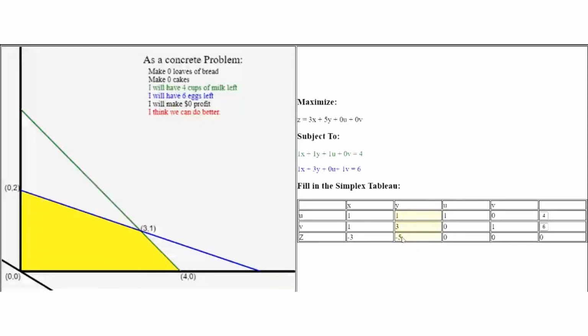Perfect. Now choose the smallest, non-negative theta ratio in the right column. You calculate the theta ratio by dividing the value in the last column by the value in the pivot column. The theta ratio we choose will define our pivot row that will be important in our next table. Okay. 6 divided by 3 is less than 4 divided by 1, so this is our pivot row.